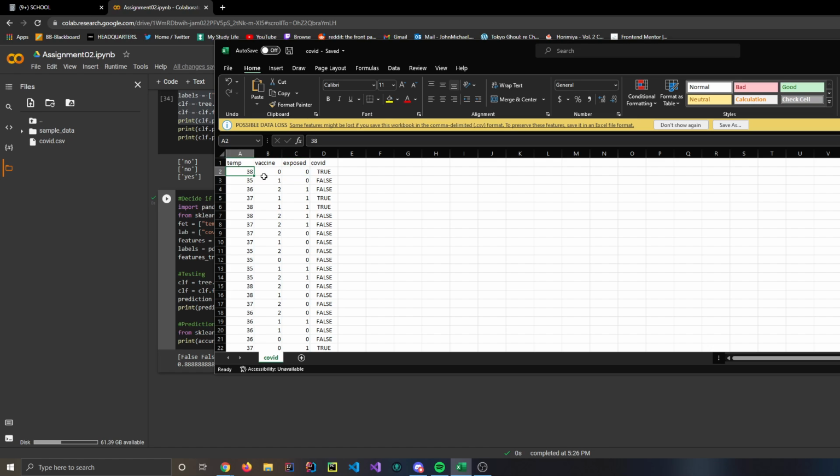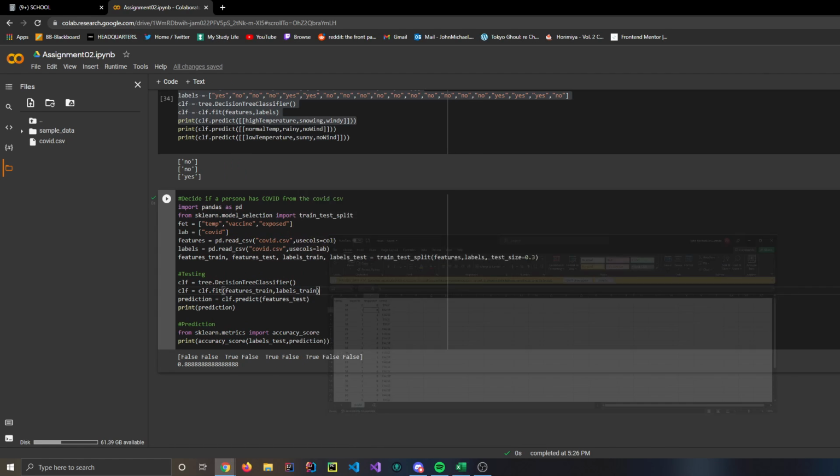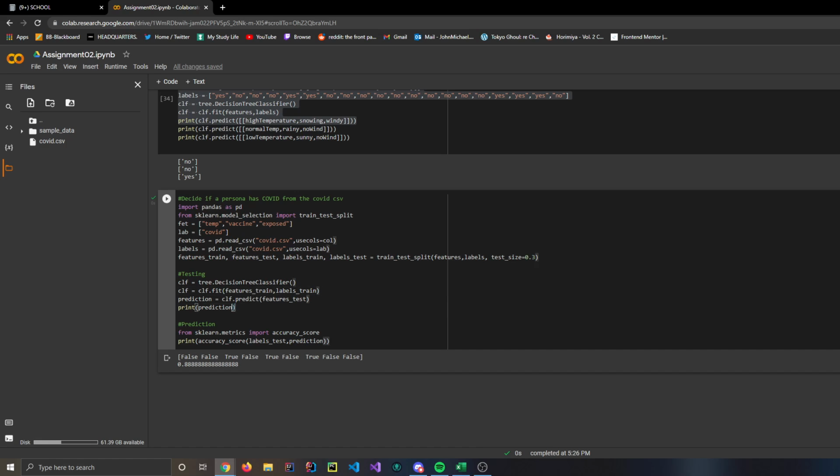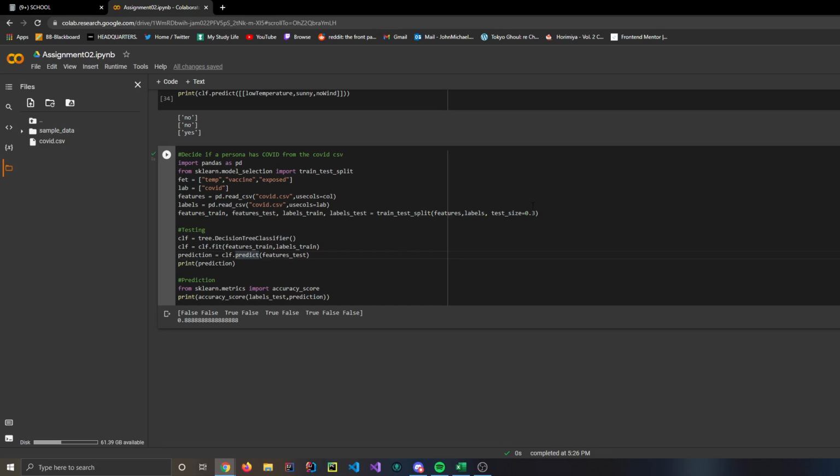So an example would be 38 temp, vaccine 0, exposed 0, then that's true. You do have COVID. 35, one vaccine, and you haven't been exposed, and false. You don't have COVID. And that's basically it. So now it does its predictions, right? And then 30% of the data, and then it also does the accuracy, right? Basically, it shows false, false, true, false, true, false, true, false, false, and then 88%. And that's pretty much it.